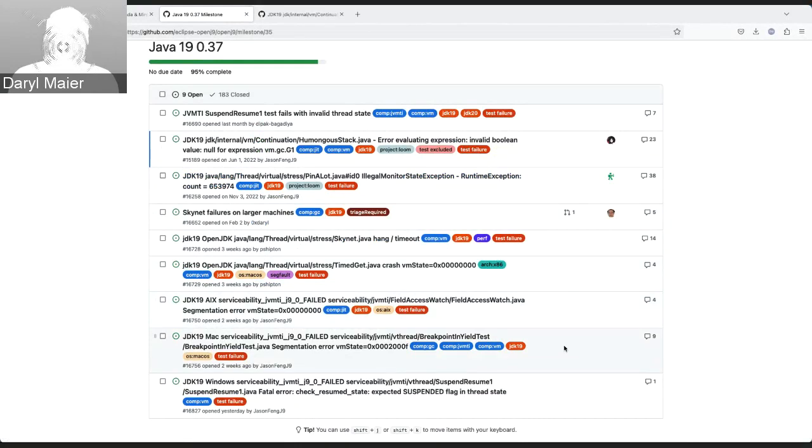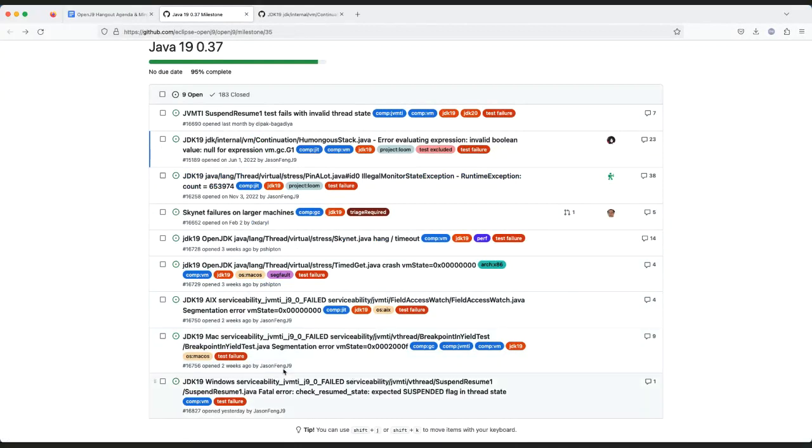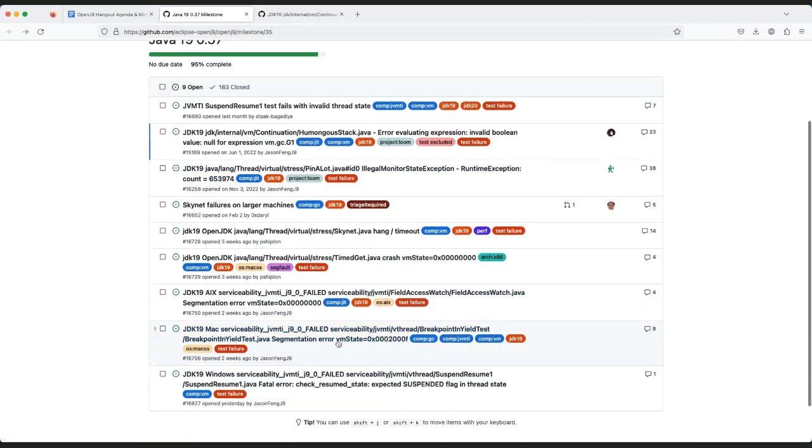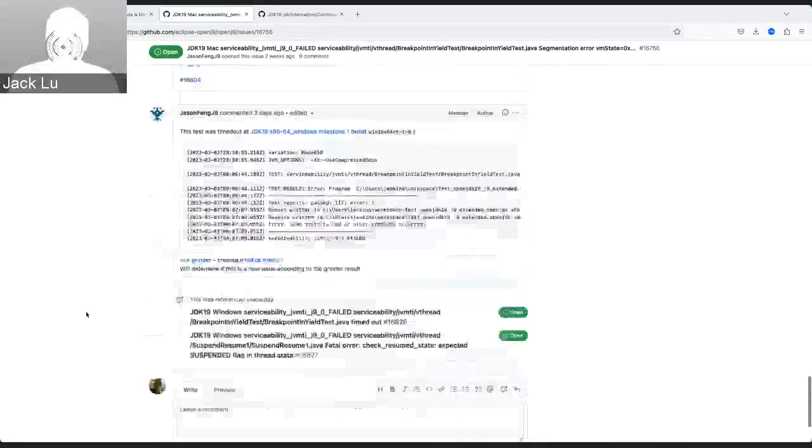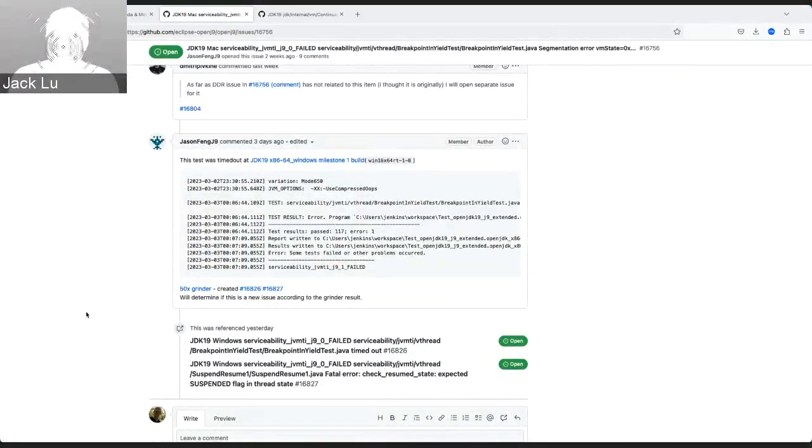The breakpoint in yield test? An update here? Haven't been able to reproduce it locally, so I'm still looking.